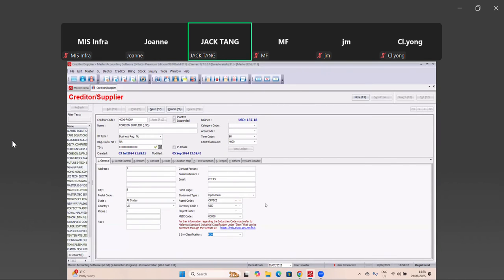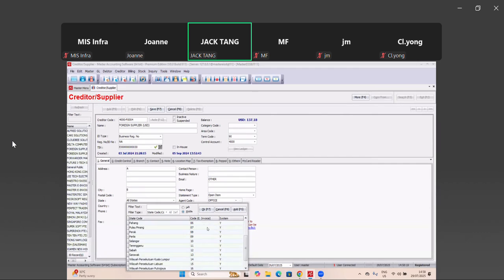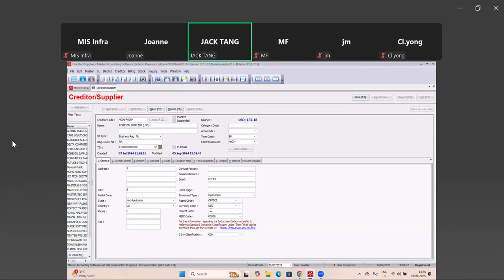Next, all the settings are correct and done. For state, I will mention something special first. Before, state was used for all states, but now the government has changed something. You do not use all states anymore. Use not applicable for non-Malaysia countries, or just put not applicable.